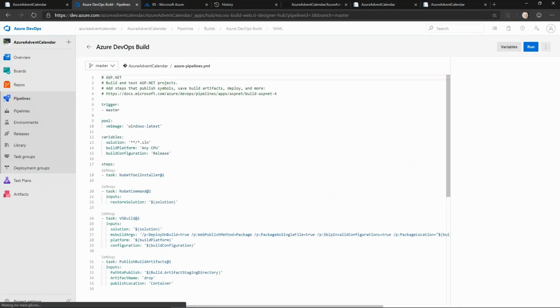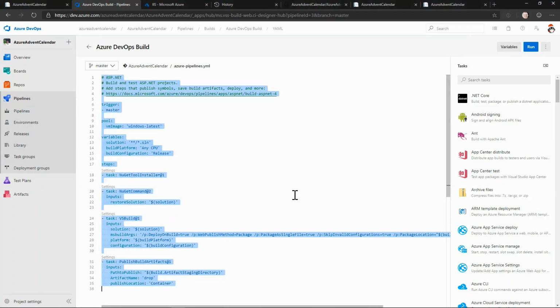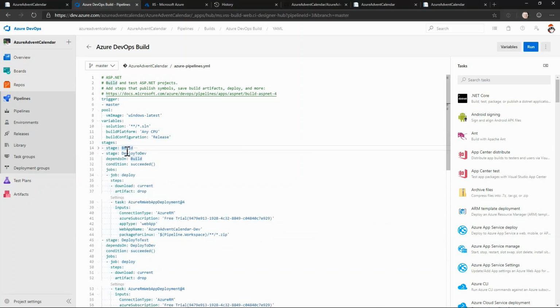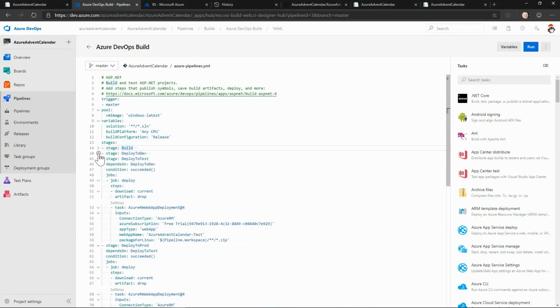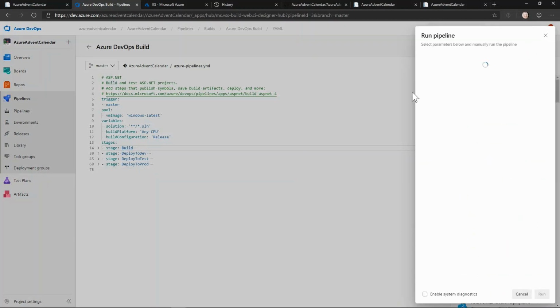So I'm going to grab my pipeline that I've set up previously. I'm going to paste it over the top of this. And now we have a YAML file that contains the build stage, and then deploy to dev stage, deploy to test stage, deploy to production stage. Right, so let's run this and I will show you how it works.